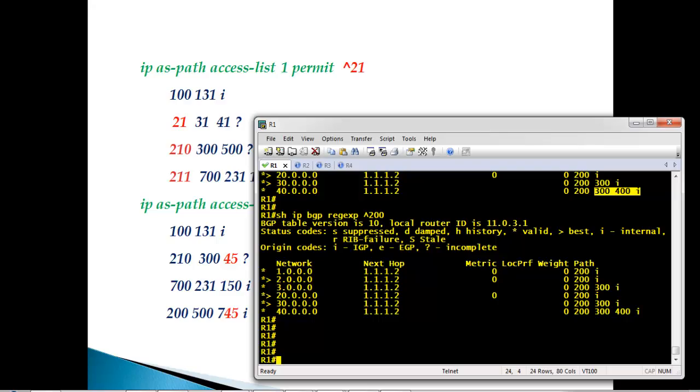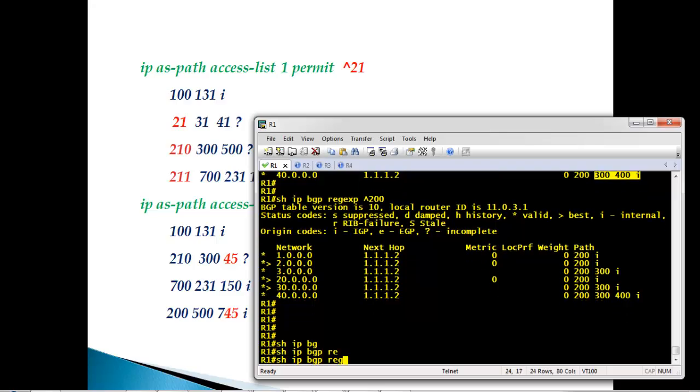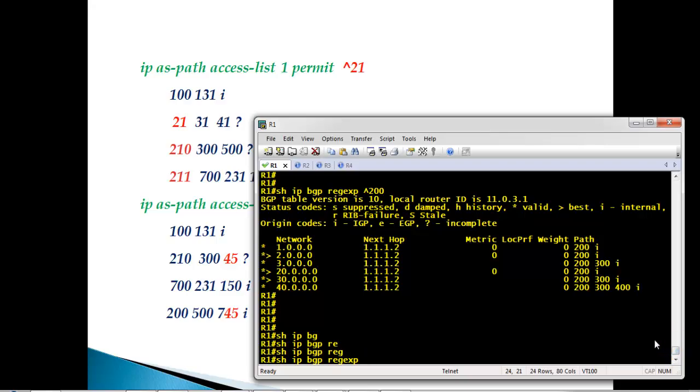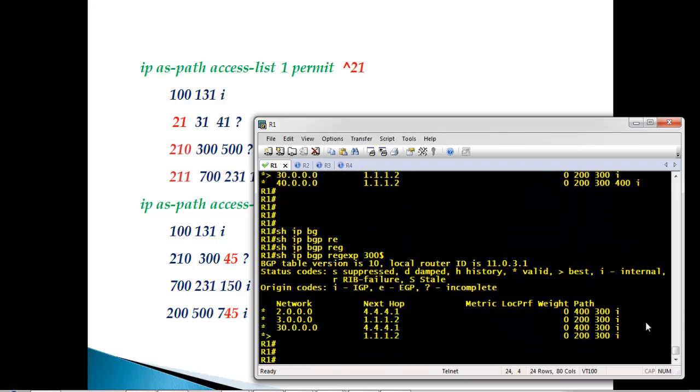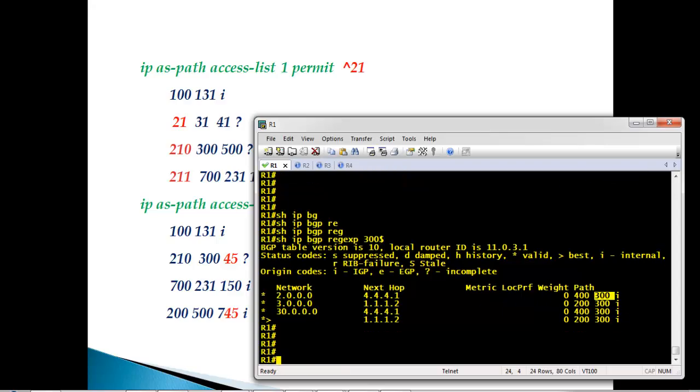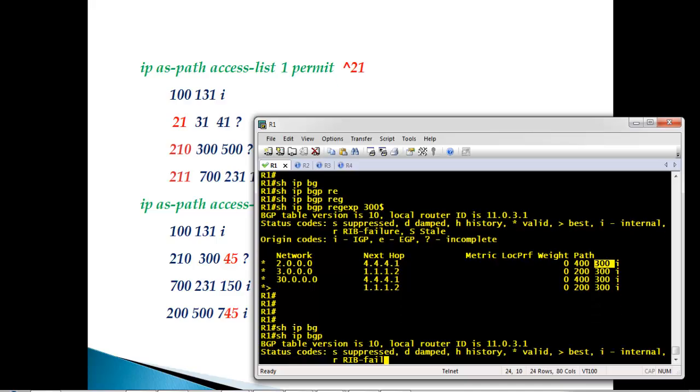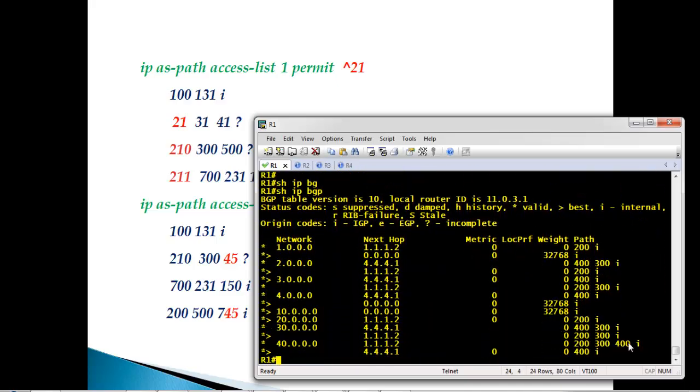Now similarly, if you want to match the ending, I can give show ip bgp regexp. Let's say I want to match all the prefixes which are ending with 300. Then we need to give 300 and the dollar symbol. This is going to display all the AS paths with 300 at the last, which means all the prefixes originating from 300. Now if you give show ip bgp, with 300 we have many prefixes, like this one also belongs to 300, but it's not going to display it because 300 is not at the end. So it's going to display these 2 prefixes. In fact, 4 prefixes match our requirement.